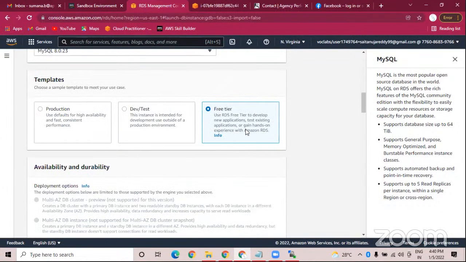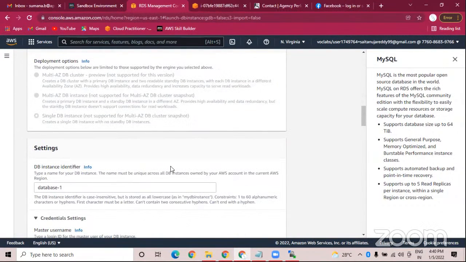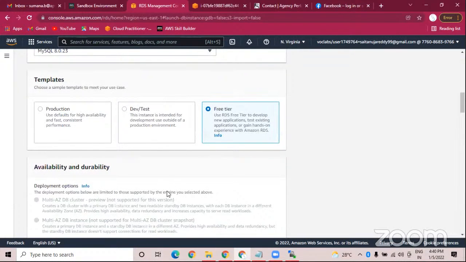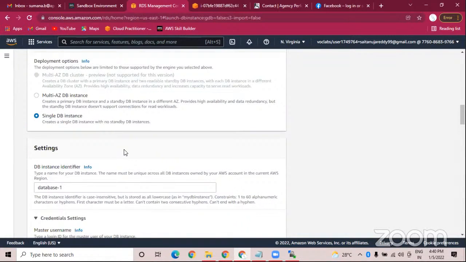the free tier template. For the free tier template, the availability and durability options are disabled. That means we can't create multi availability zones. That is, at a time we can't create data, databases, in different availability zones. Whereas if you take development or testing or production, if you take any one of these, here you can see it is giving the deployment options like multi availability zones.